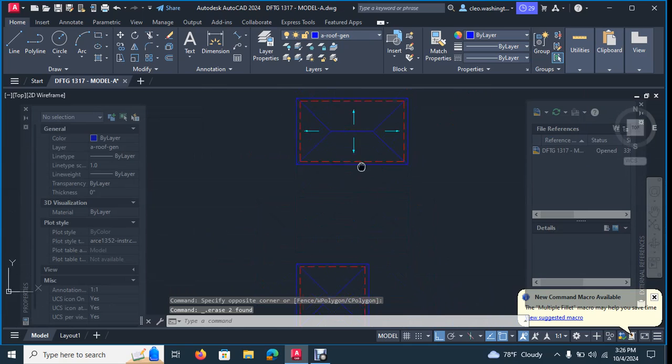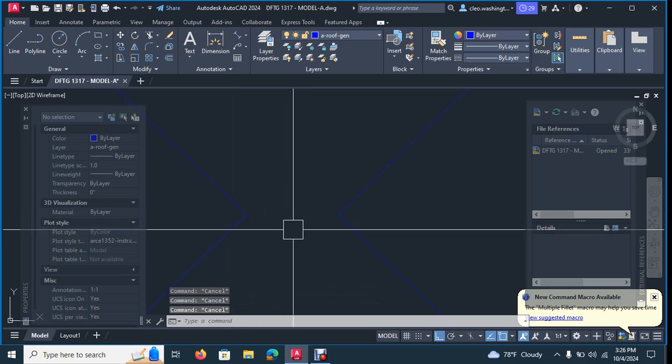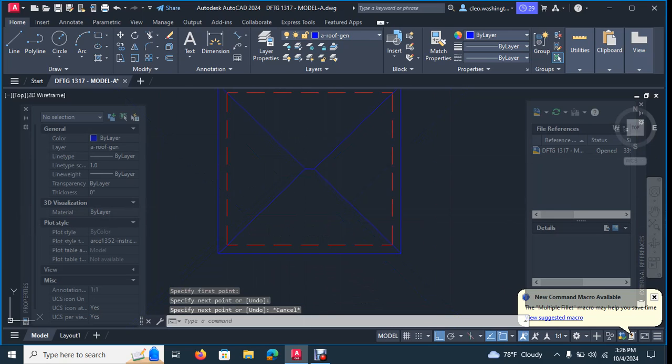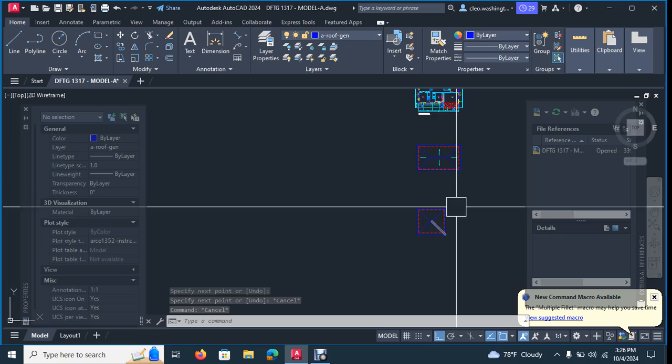So ours is just a little bit different, okay? And the difference is the ridge here is not going to be as long or as wide. So this is our second floor roof plan. This is how it's going to show, just like this, okay?